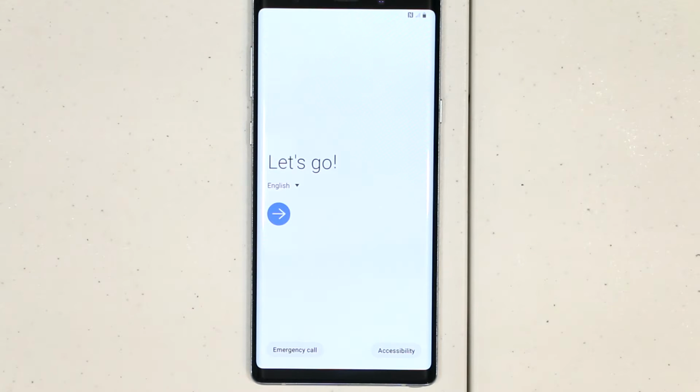Once it's rebooted, you'll have new out-of-the-box experience, like you're setting up a brand new phone. You just have to go through this process to set up and start using your phone.